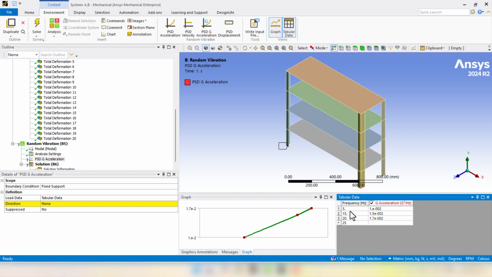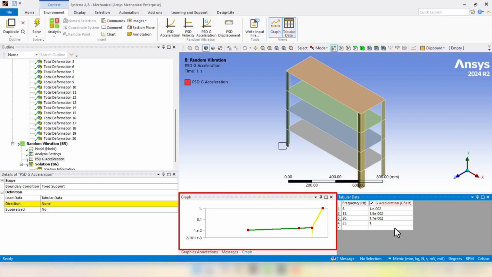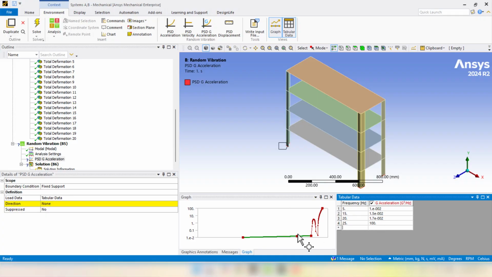Next, I'll enter 25 Hz. Note that the PSD values must vary gradually. If you enter a sudden or unrealistic change, the software will warn you. For example, if I type 1, the line turns yellow, and if I enter a very large value, such as 100 or more, it turns red, indicating that the profile is incorrect. Therefore, the PSD variation must remain reasonable.